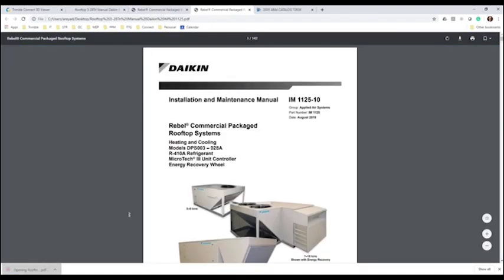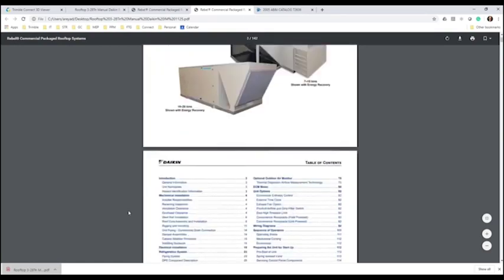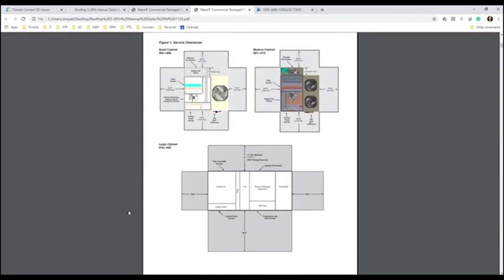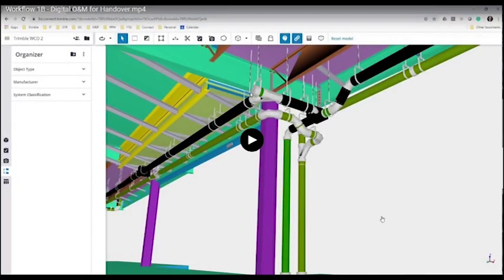So as you can see, Trimble Connect is able to integrate different processes and also different teams, not only during the construction phase, but also during the handover and operation phase of the facility.